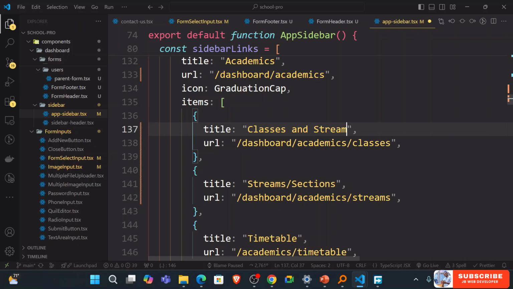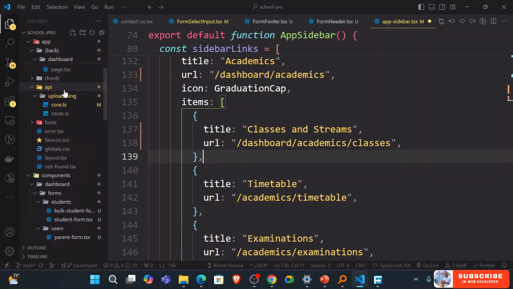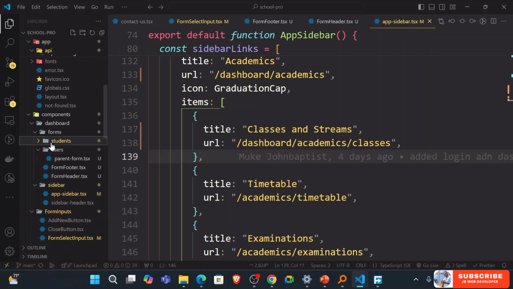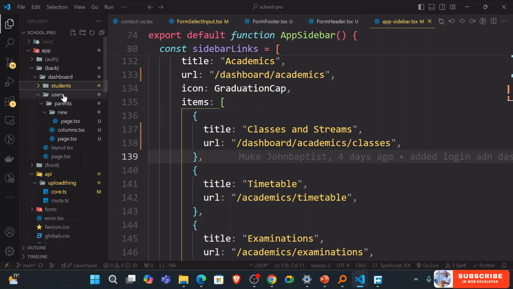Okay, just like this, and then I can just save and remove this one. Okay, so dashboard. So if you just go back this side, students, users.